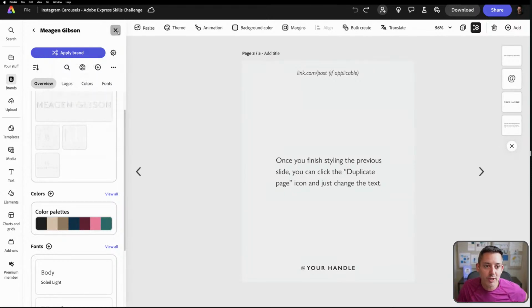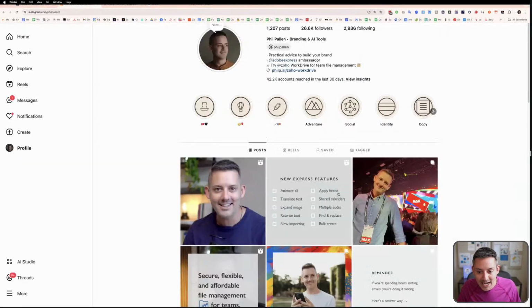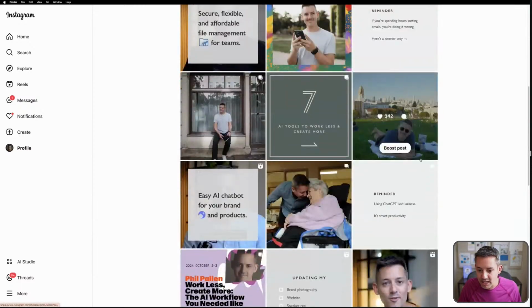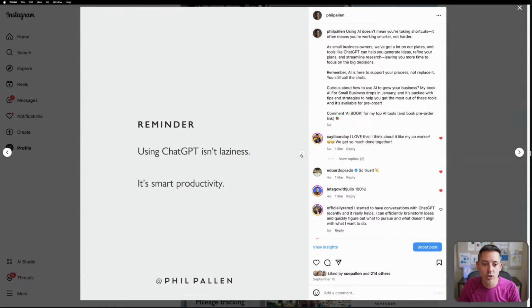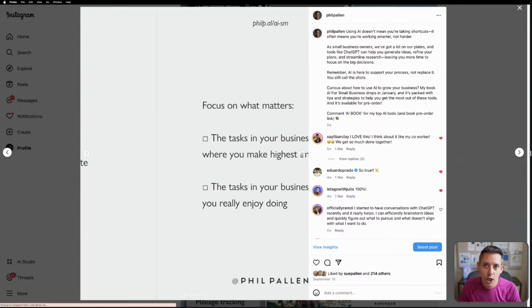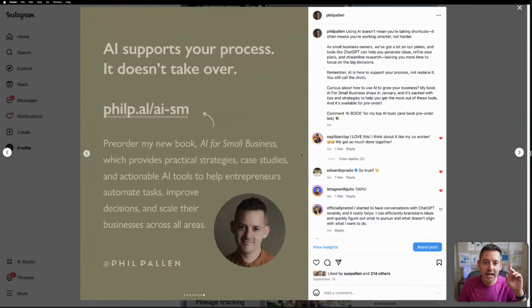I'm going to push you in the direction of trying to keep next to no graphic elements in your carousels. The more graphic elements we have in these, the longer it's going to take to actually create these. So let me give you an example. Here's one that I posted recently. Notice it's just text only. Boom, boom, boom. People swipe and they read.